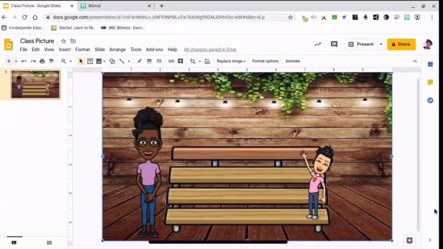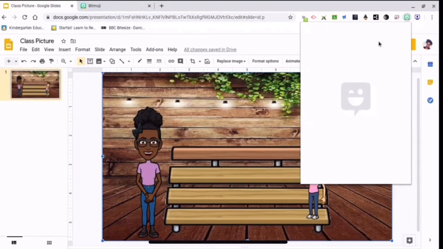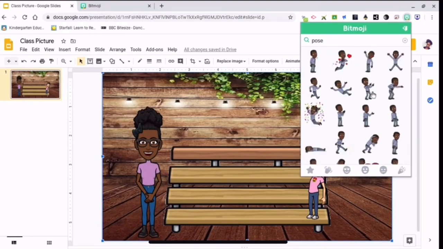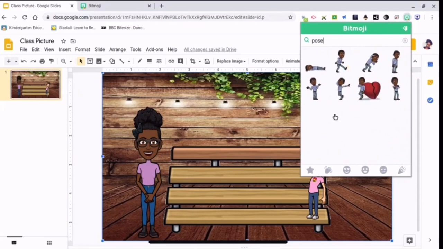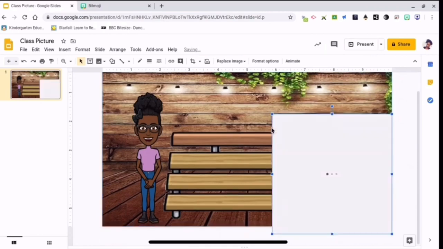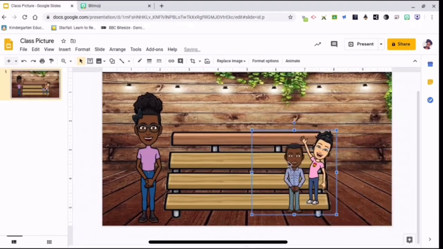All right, guys, so after you have finished creating your second kid Bitmoji, you're going to come back to your computer, click that Bitmoji icon in your toolbar, and you're going to wait for it to load. There it goes. Type in pose. Get a lot of different standing ones. Choose one you like. Here we go. All right, so I'm going to choose this one. So drag and drop. And then I'm going to resize him. Put him on the bleachers to stand.